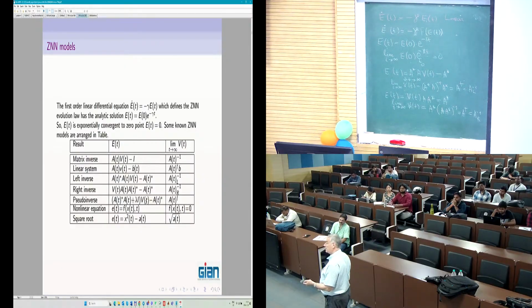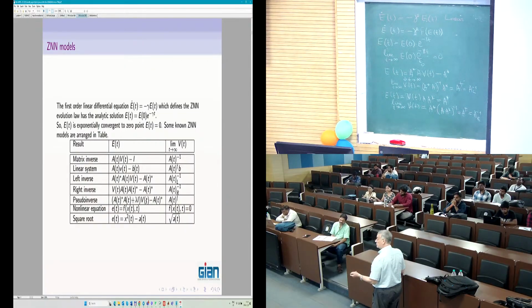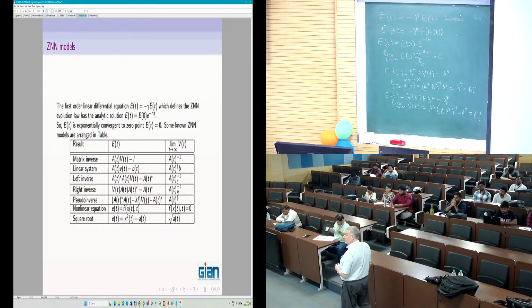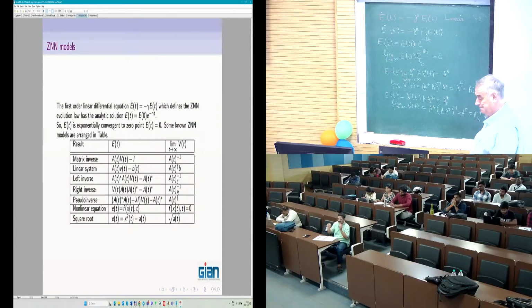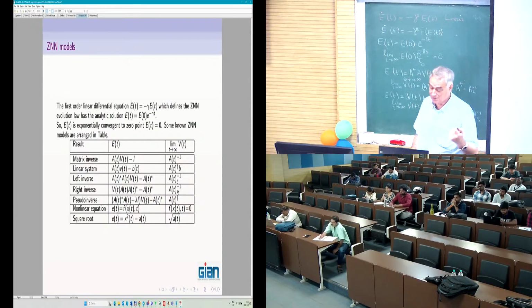Solving a nonlinear equation, f is the function which corresponds to the solution. Time varying square root, and E and A can be matrices. We spoke about all that.